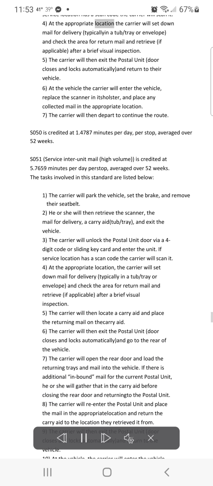At the appropriate location, the carrier will set down mail for delivery, typically in a tub/tray or envelope, and check the area for return mail and retrieve, if applicable, after a brief visual inspection. The carrier will then exit the postal unit, door closes and locks automatically, and return to their vehicle.